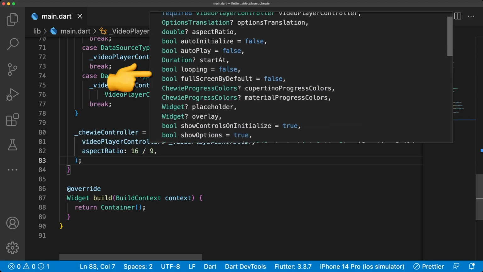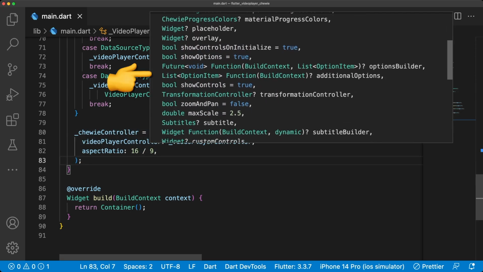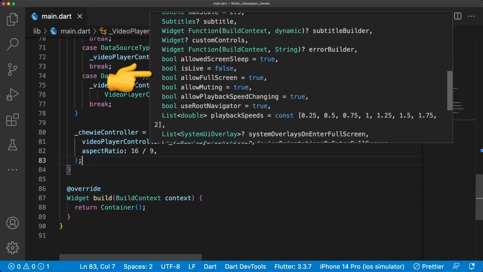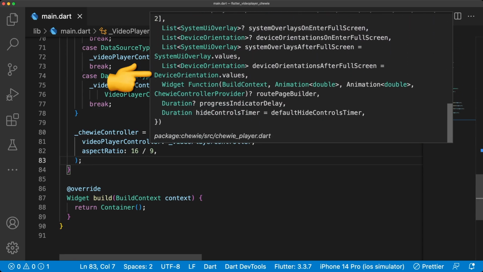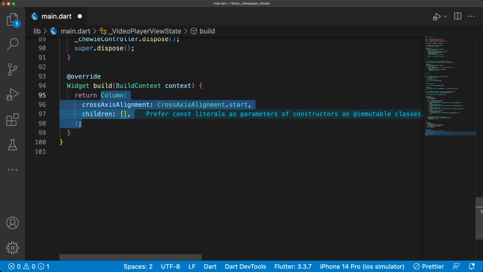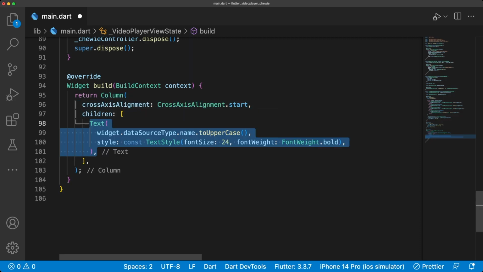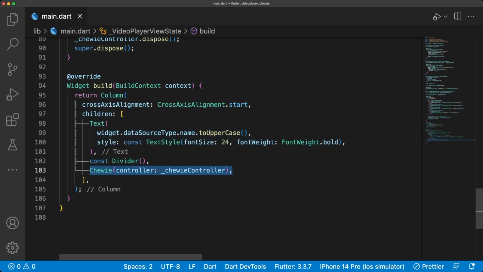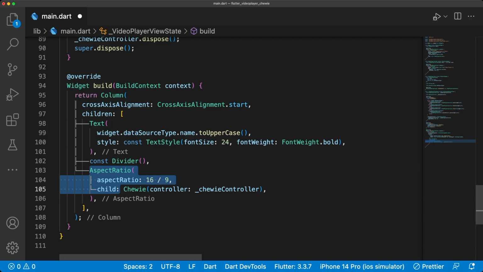Chewie has an abundance of customizations you can see by taking a look at all the different parameters and what they do. We'll use the default values for now. Remember to dispose of both the VideoPlayerController and ChewieController to avoid memory leaks. The build method returns a column with the data source type as a Text widget and a Chewie player wrapped in AspectRatio to control the size.